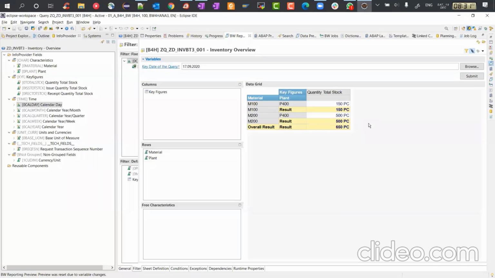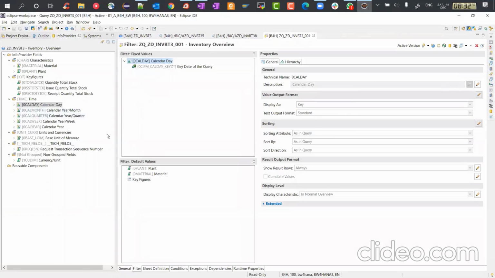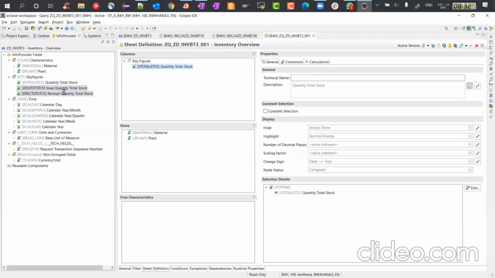As per the calculation. If we include the stock received and other stock columns also, then how will it show? Yeah, it will show. Let's add that. It will show as per that calculation which happened, at 500. So if I add issue and receipt, no, it will just sum it up. No, not here. Sheet definition.